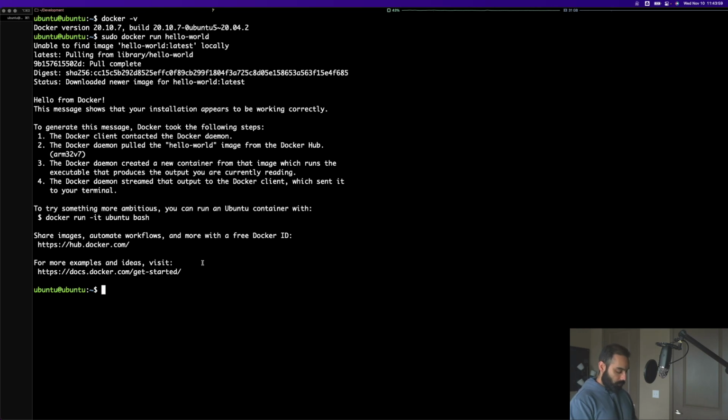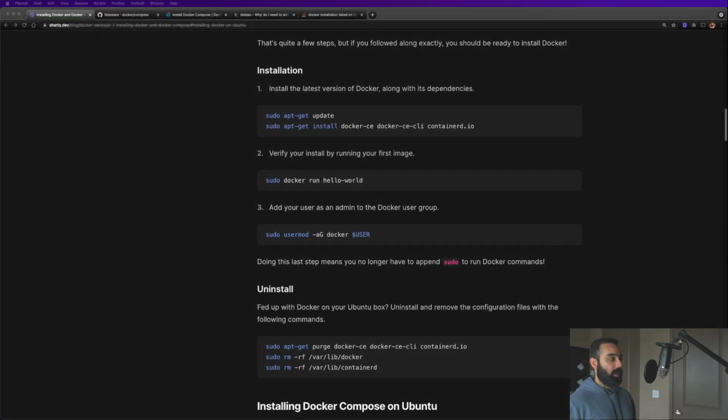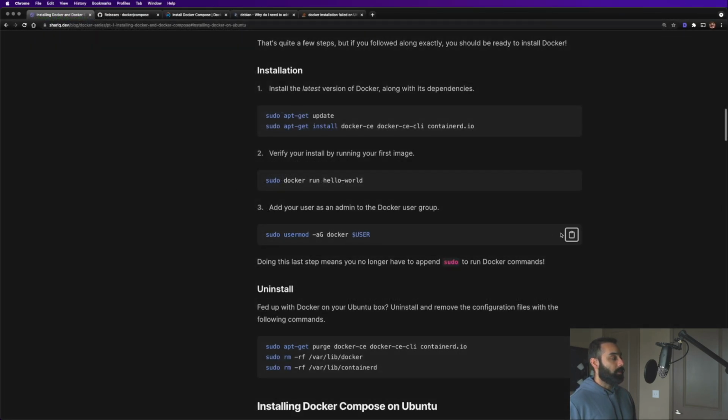So now we can go ahead and type in docker ps, but you'll see this got permission denied while trying to connect to the daemon. If you noticed before when we ran the hello world image, we had to use the sudo command, which gives us root permissions. This is really frustrating if you have to do it every single time. So coming back to the blog, you'll see that there is this little command here that will basically add our current user as an admin user within the Docker user group.